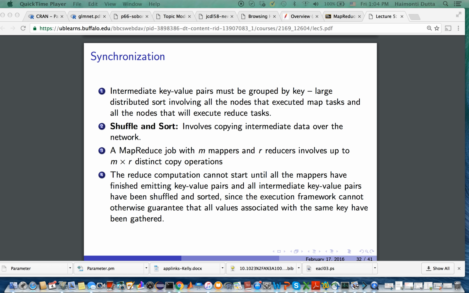In the shuffle and sort phase, the intermediate data or the intermediate key space is copied over in a network. In a MapReduce job with M mappers and R reducers, this means that you can have up to M cross R distinct copy operations. The reduce computation cannot start until all the mappers have finished.